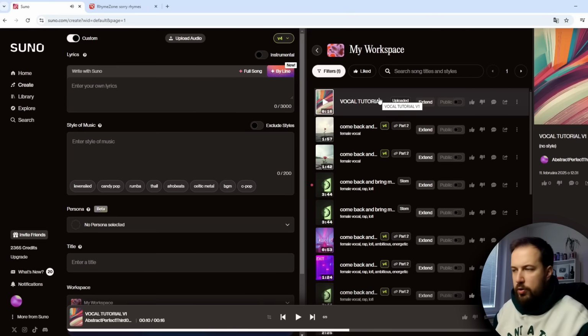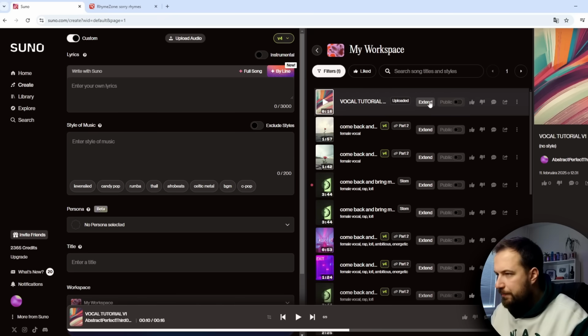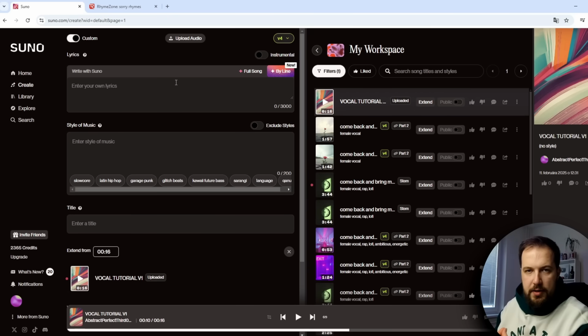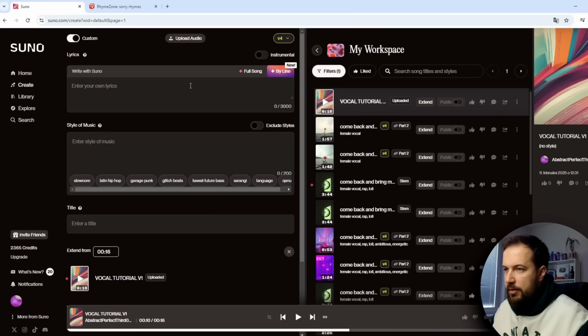So now what we need to do is hit extend. Now the AI will extend our song. We will write in the lyrics and it will extend it with the vocal as well. So we won't care about the instrumental, we just care about the vocal that it will generate. And it all works because afterwards you can download just the vocal. So let's write in the lyrics.